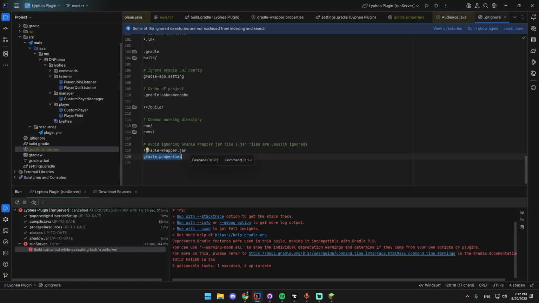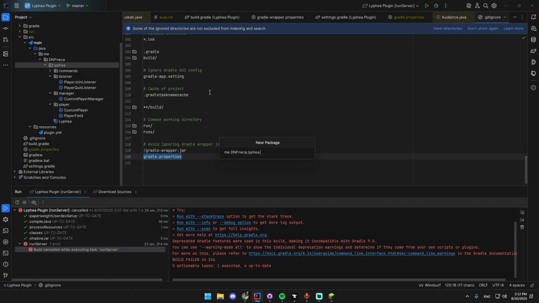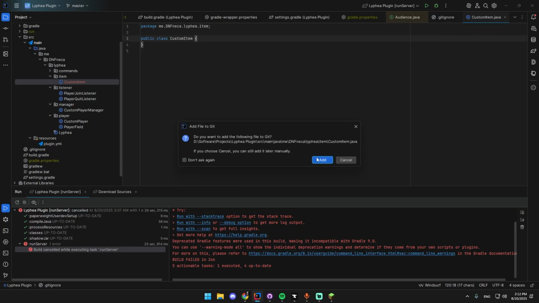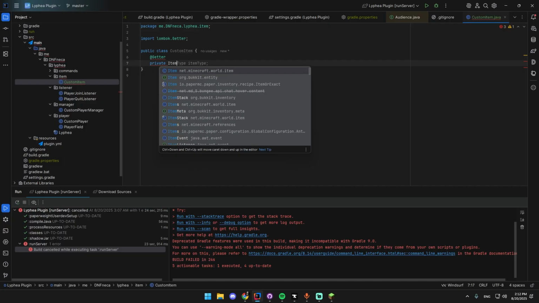Next, we are going to make a directory, or a package I guess, and we're going to call it item. In there, we're going to make a new Java class. We're going to call it CustomItem. There we go. Yes, add it to Git. What we want in there is a getter, and make it a private ItemStack.